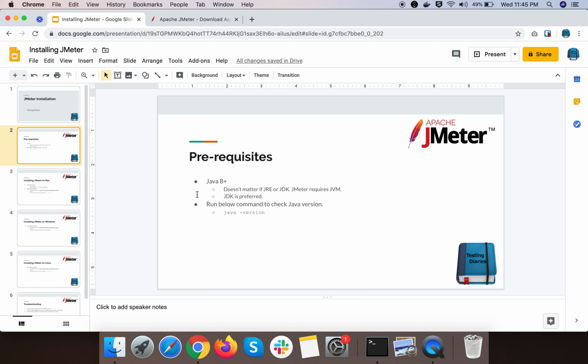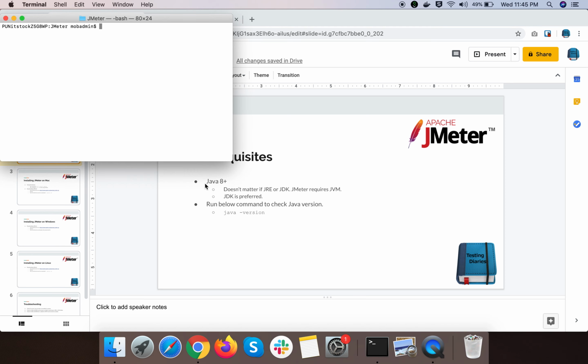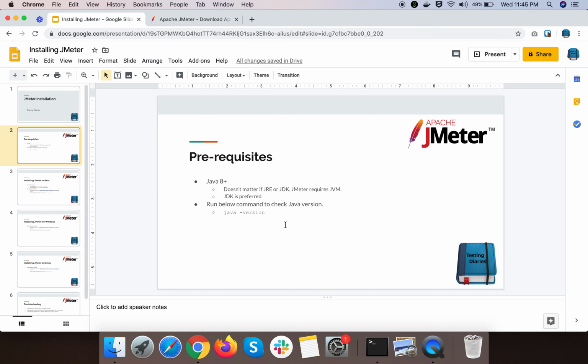To check that, all you have to do is run this particular command, java -version, and you'll see the Java version installed in your system. Right now I have OpenJDK version 13, which is compatible with the latest JMeter versions. So that's it for the requirement. The only requirement to have JMeter working is Java, and once Java is installed, you can start using the JMeter tool.